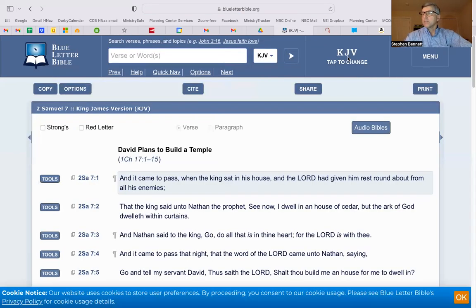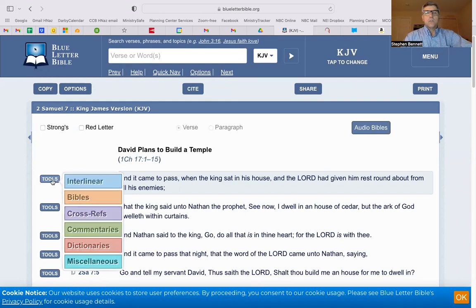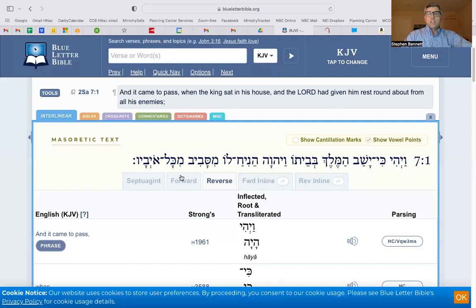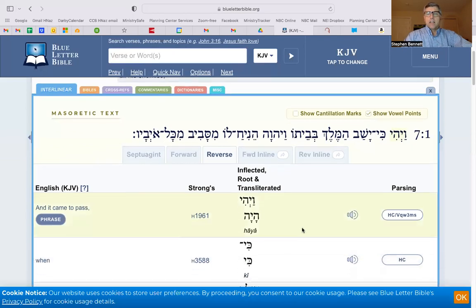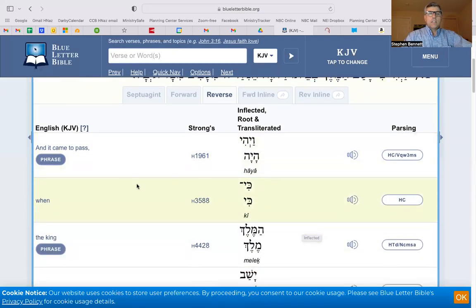And here we have the verse: "And it came to pass when the king sat in his house and the Lord had given him rest round about from his enemies." So to access our tools, we're going to click the tools button right here, and it's going to bring up the Hebrew text and the transliterated version.